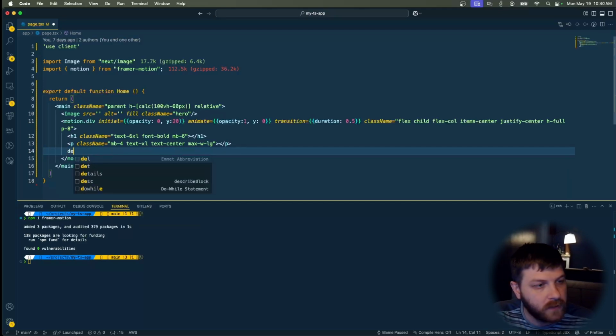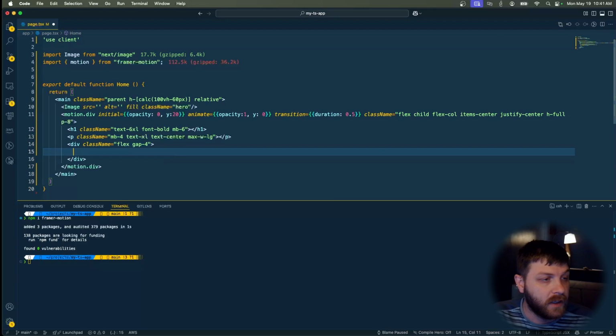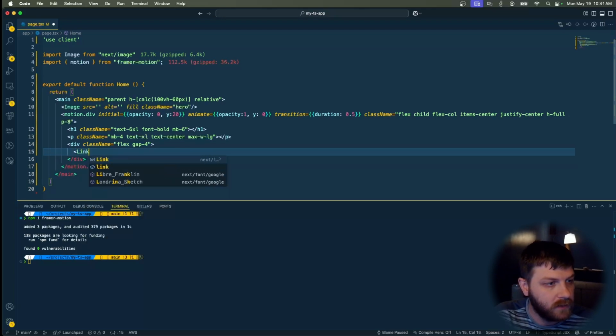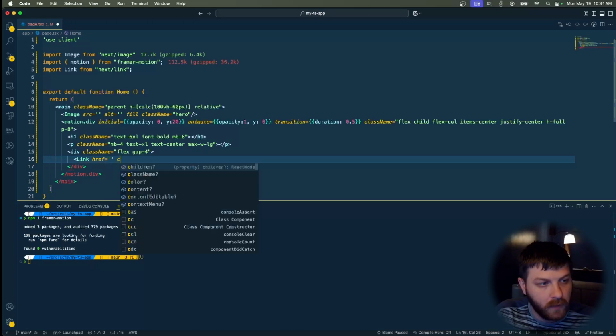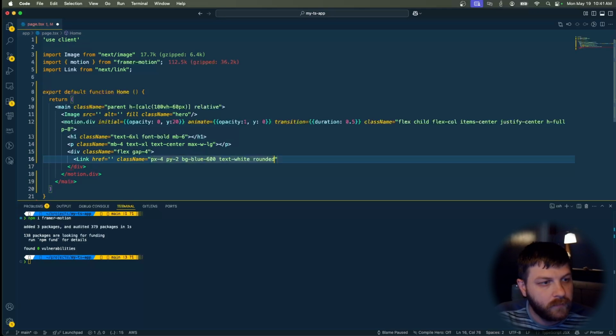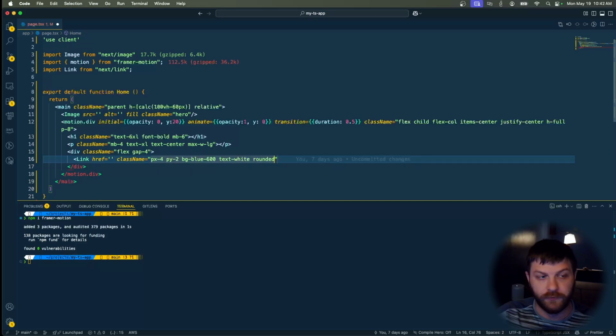Also inside of here, we're going to add another div. We're going to make it a div.flex with a gap of 4. Okay, inside our div, we need to add a link, which comes from Next. Links need an href so they know where to go. And a class name. This class name here says we want padding on the X sides of padding 4, padding on the Y sides of padding 2. We want the background to be blue, the text to be white, and we want it to be rounded. So this link is going to look a lot like a button.